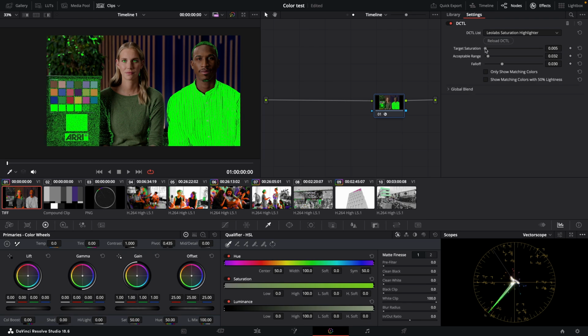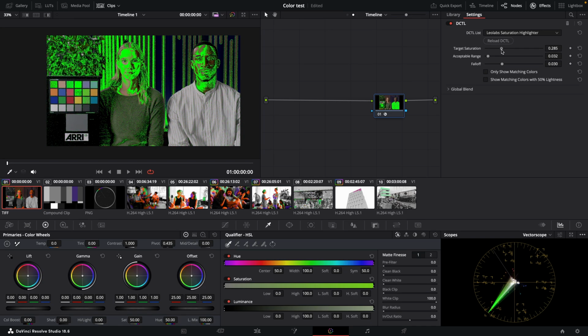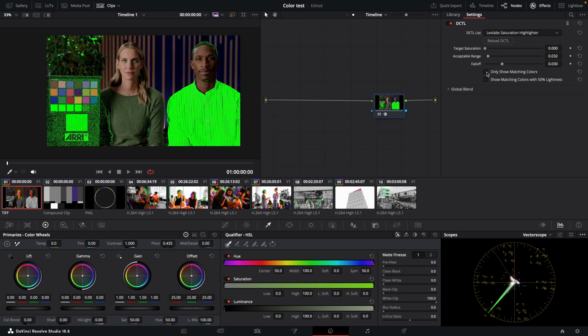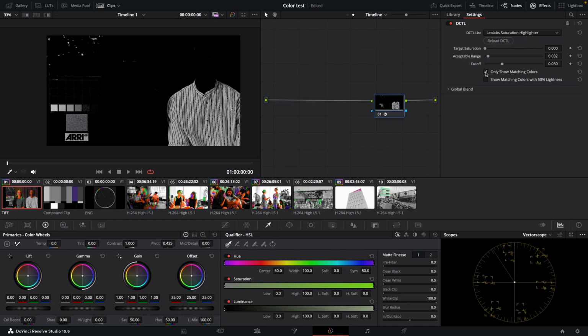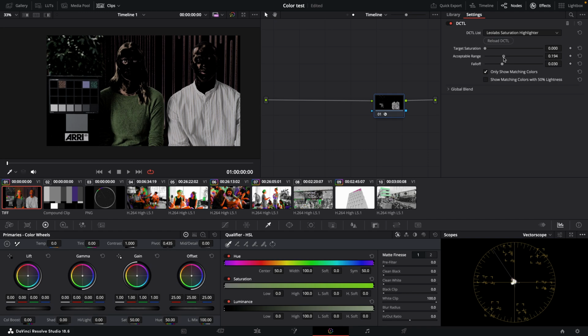And now if I move the target saturation up, I can see different parts of the image being highlighted. If I only want to see the parts of the image that match the target saturation, I can check this checkbox. And now you see, for example, all of the neutral whites in this image. And if I increase the acceptable range, slowly you will see colors with a bit more saturation.